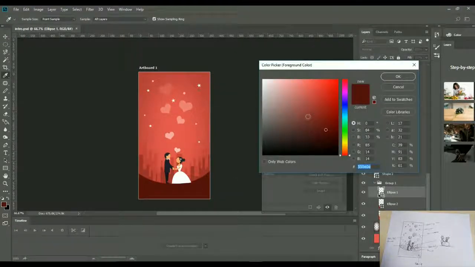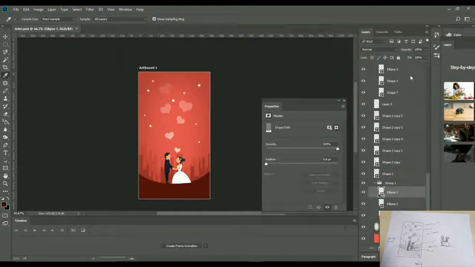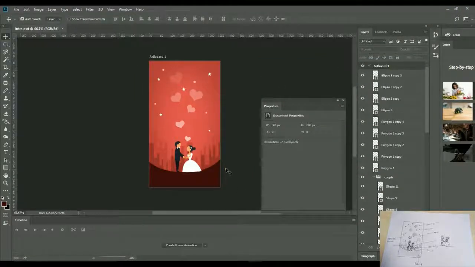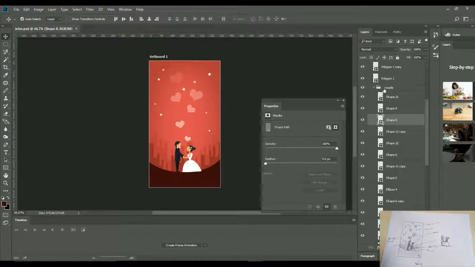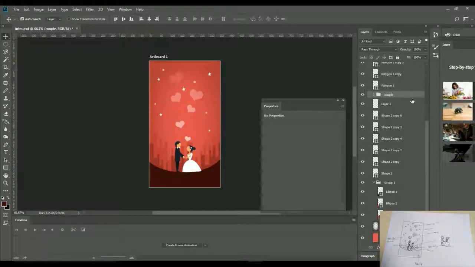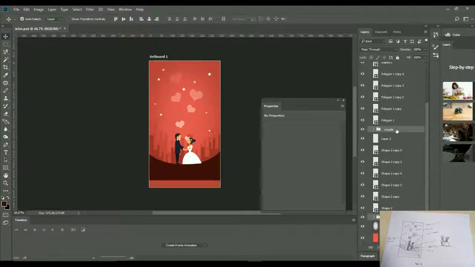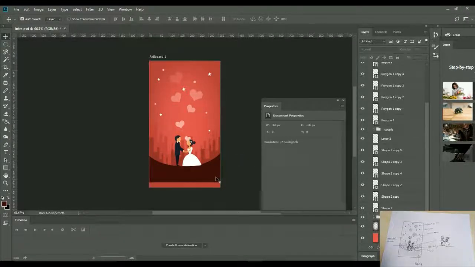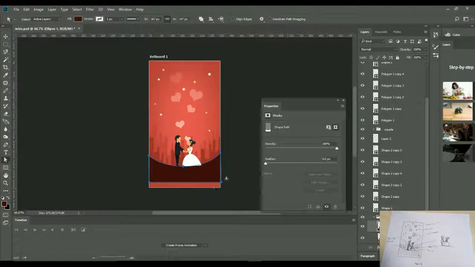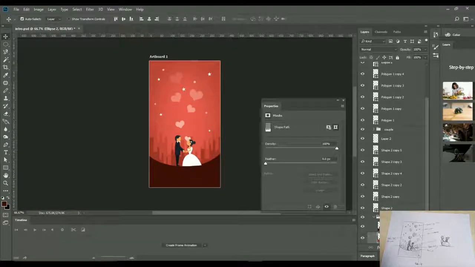Select the footer. I pick the color, but I want to make it a little darker, so I'm just changing the color and I'll select and press Alt Backspace to fill it. I think this is okay. I'll move it up because of the design, we have to maintain the proportion, proper symmetry and balance.